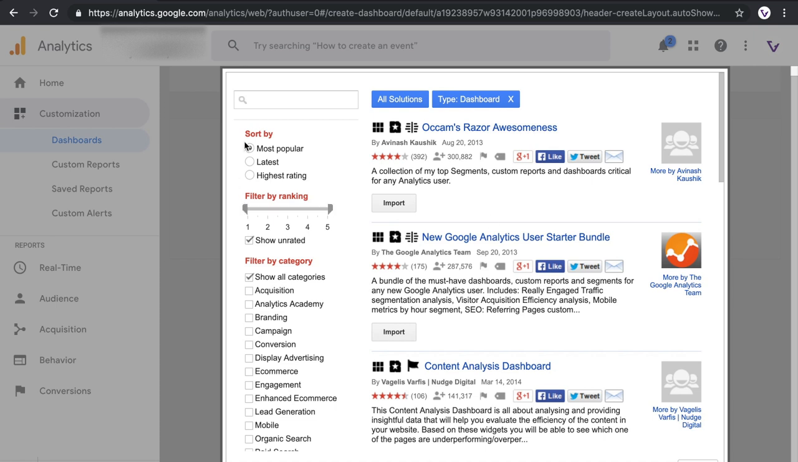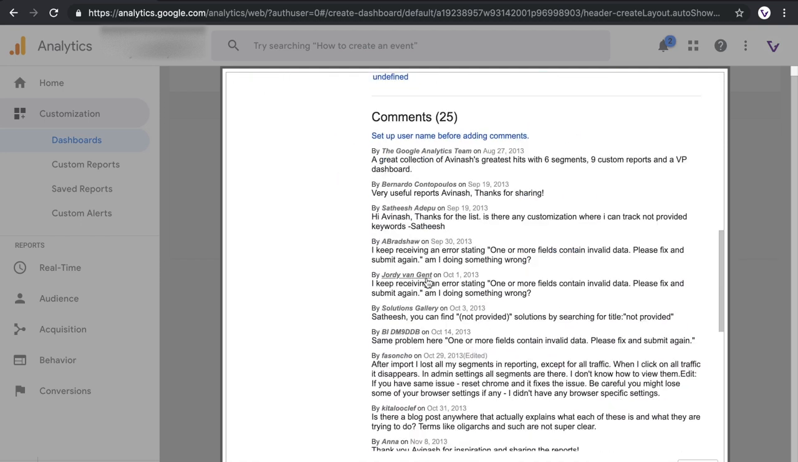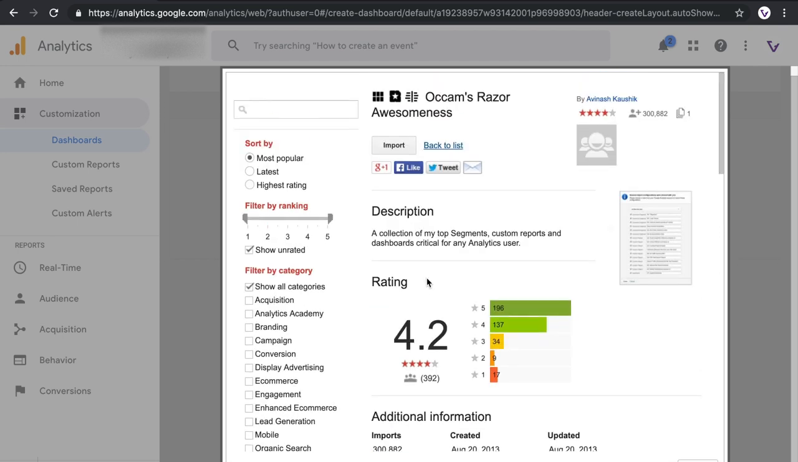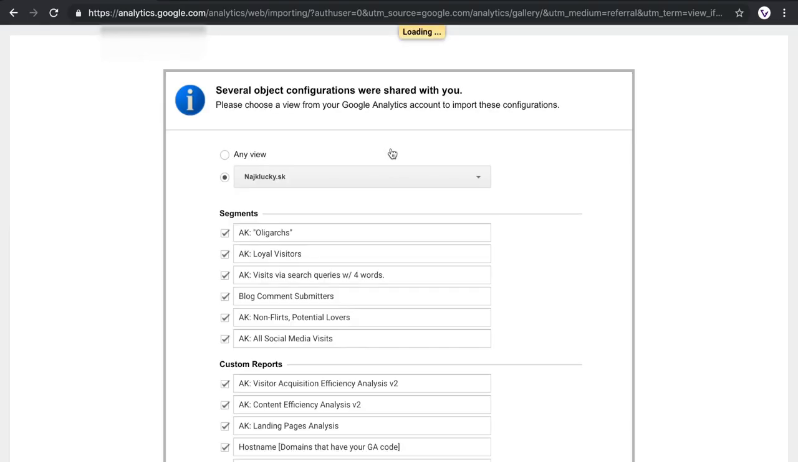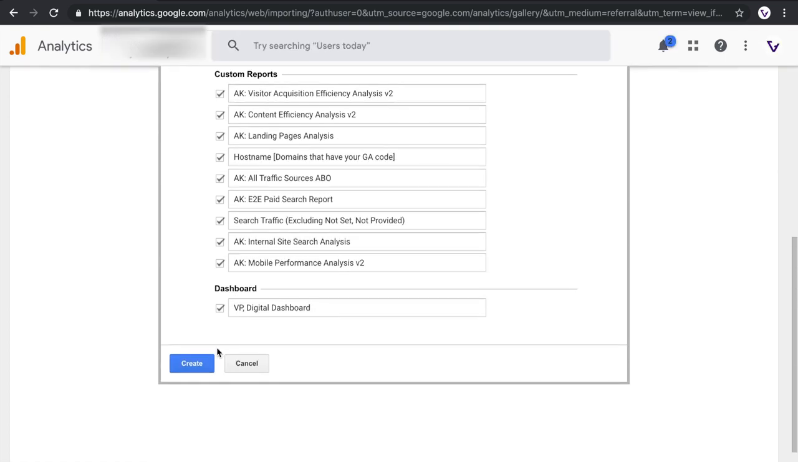It's always good to look at how popular they are, if they have enough reviews and downloads, and how many stars they have. So let's, for example, try this one. It looks kind of all right, so let's check it out. 4.2, that's okay. You can also read some reviews or comments. When you decide to do it, just click on Import and it imports everything. And here it shows you what it's actually going to import. So you just click Create.